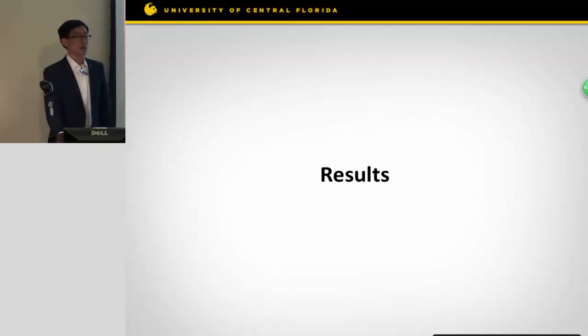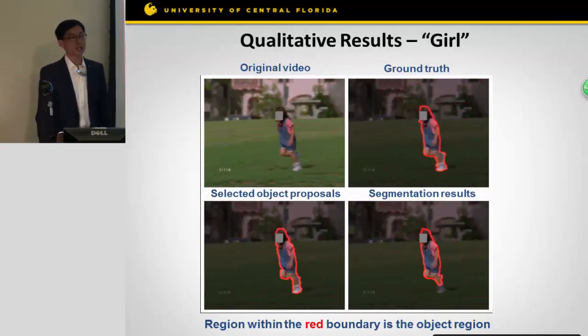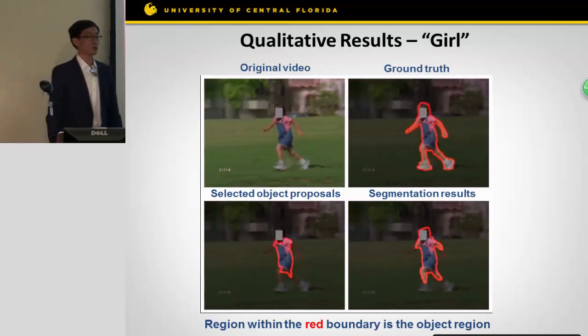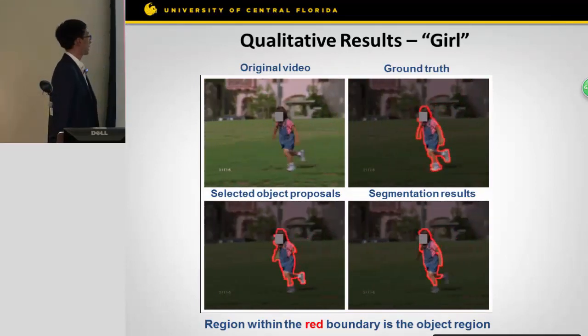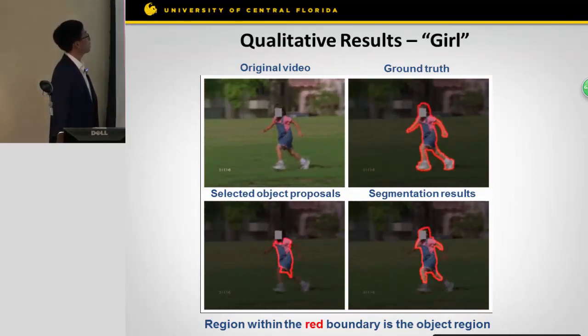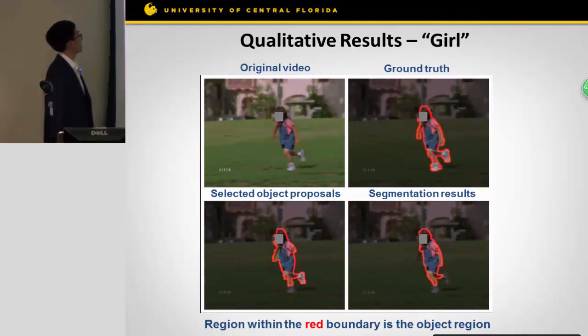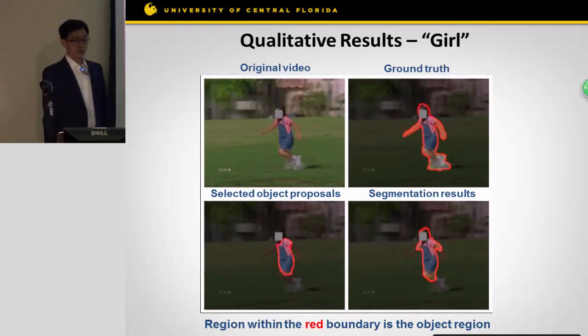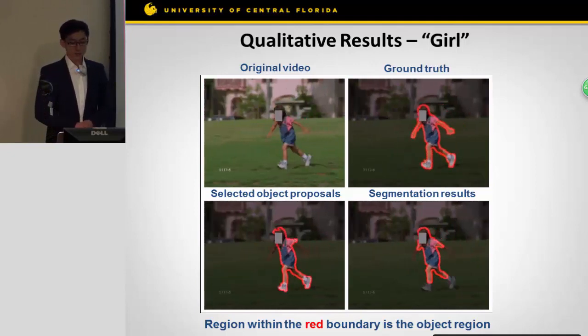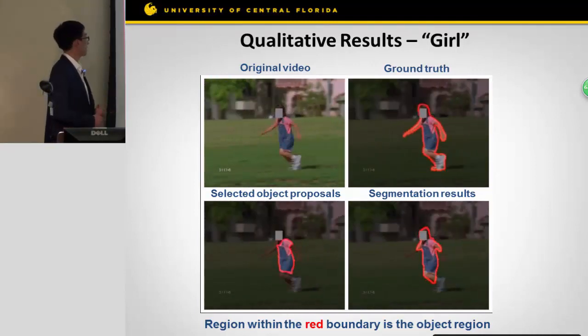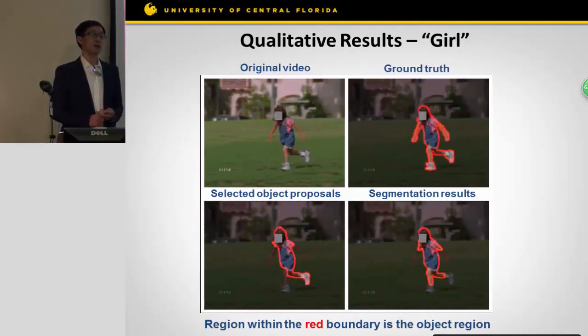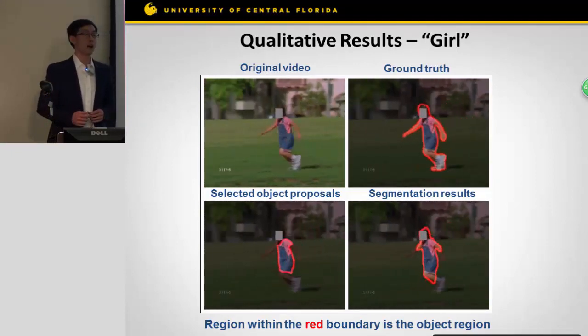Let me show you some results from the SegTrack dataset. This is the girl sequence from the SegTrack dataset. I'm showing the original video on the top left and the ground truth on the top right. And on the bottom left, I'm showing the selected object proposals by the proposed spatial temporal graph.